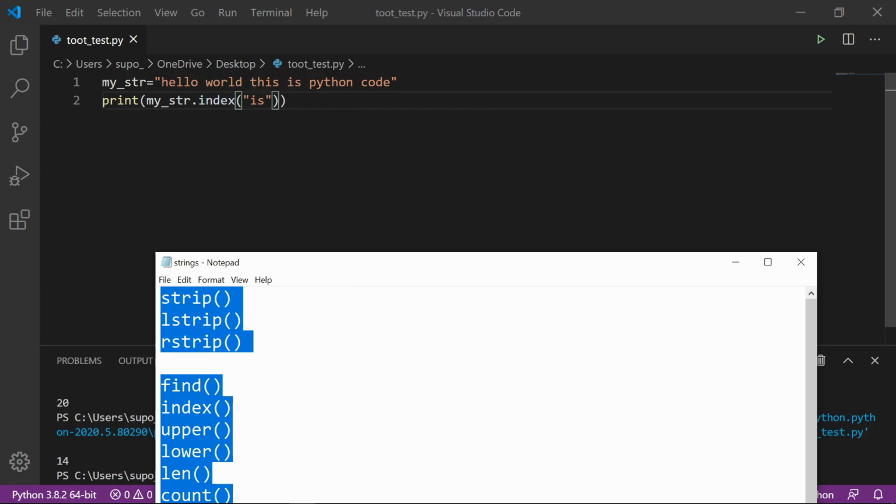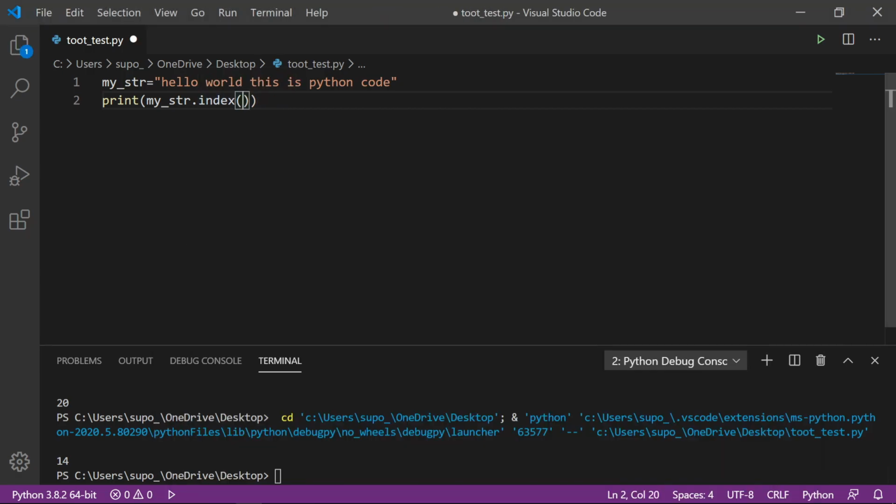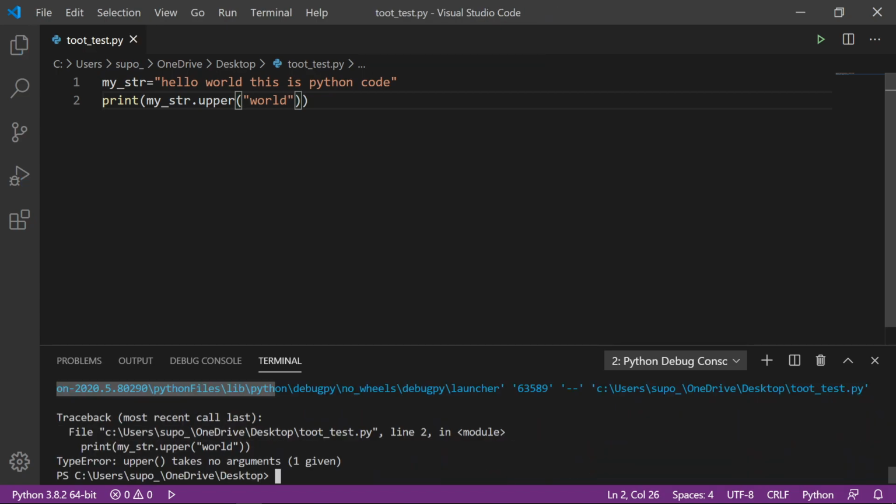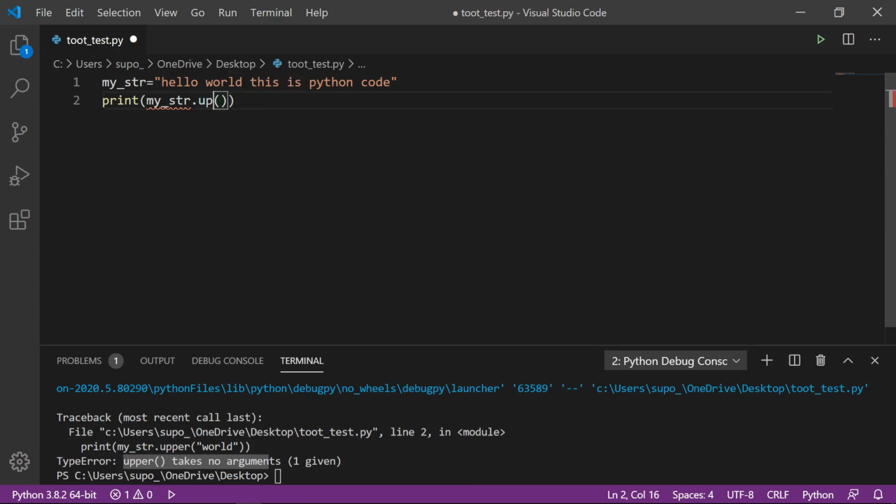I think upper will print the string in uppercase. So you can see here it is printing in uppercase. And what if I give here something like only "old"? I hope it will print only old. Okay, so you can see here upper takes no argument. It will not take any argument. You can't do something like this.